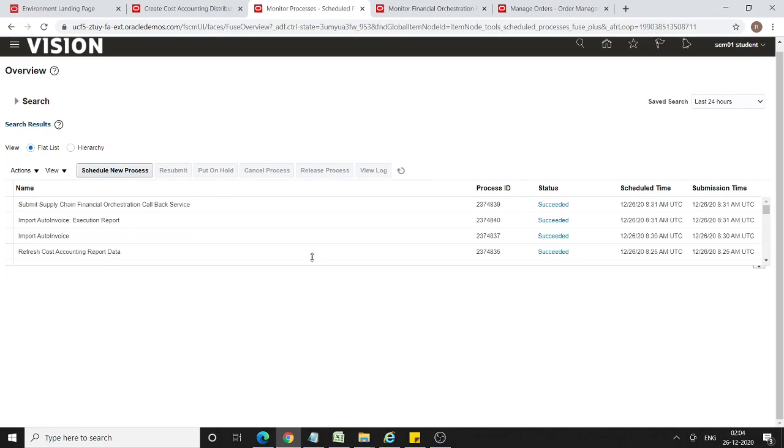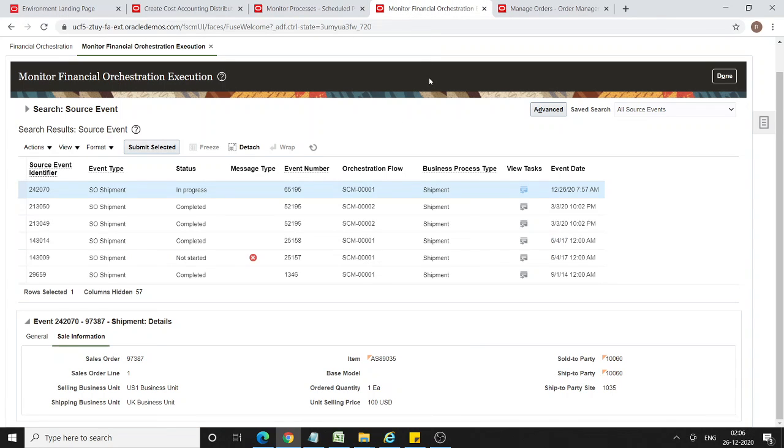The process 2374841 was submitted. Just click on refresh. Import payables invoice is submitted and has succeeded, and internally it triggered other programs like the import payables invoice report and update supply chain financial flow orchestration with invoice import status. All these programs succeeded. So we'll go back to monitor financial orchestration and click on view tasks.